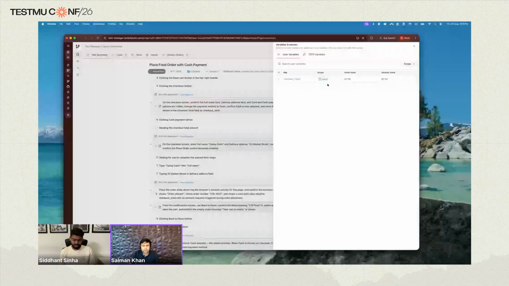Siddhant, we are running short of time. So first of all, thank you so much for this great walkthrough of the full agentic QA loop. We have got a couple of questions from the attendees, so I think we can pick up those, right? Sure, Salman. Yeah. So let me start.